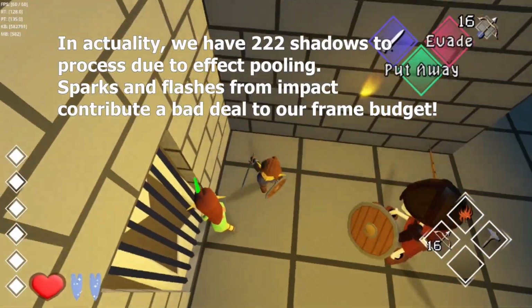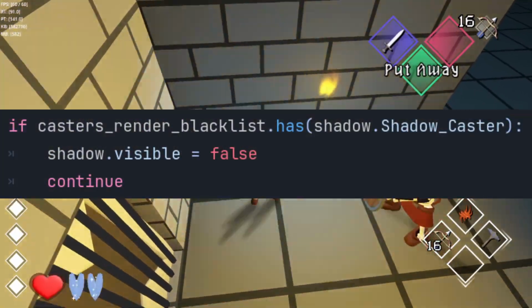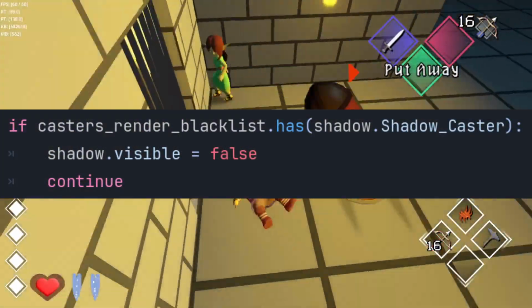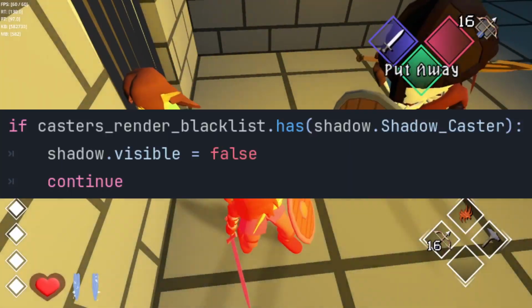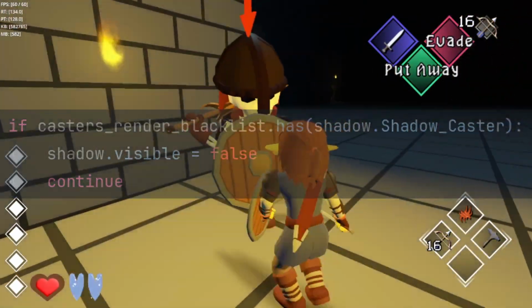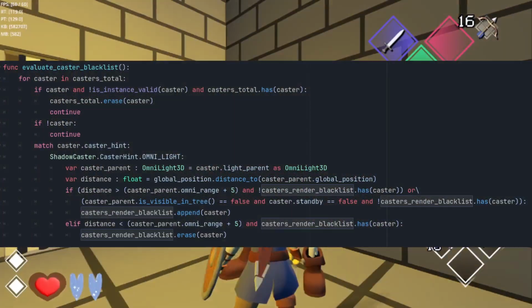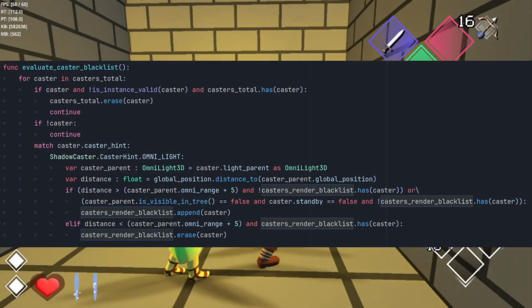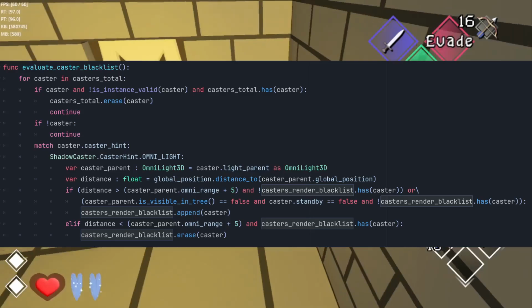My first attempt at an optimization was to create a blacklist of shadow casters for objects to evaluate for themselves. For this to work, it needs to prevent faraway lights from being counted in the shadow casting logic, and prevent lights which are not visible in the scene tree from being counted in the shadow casting logic as well.